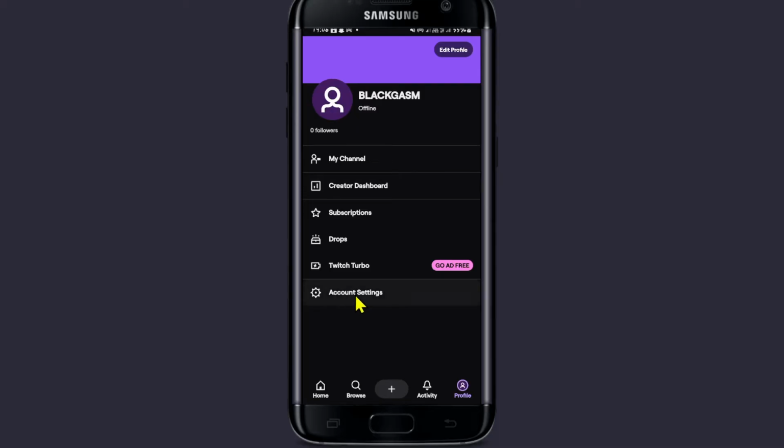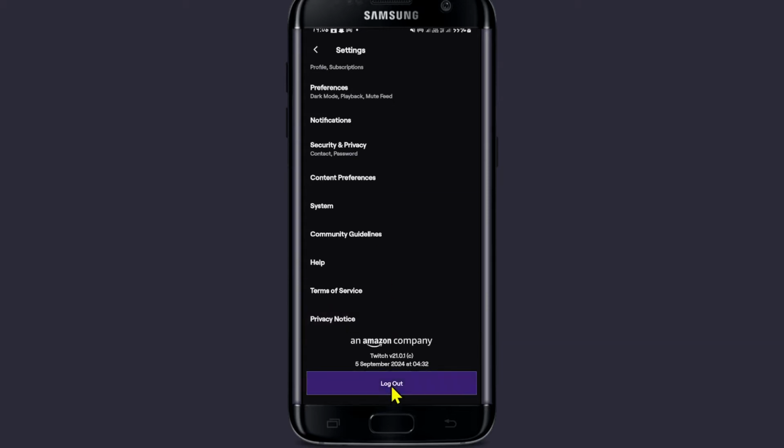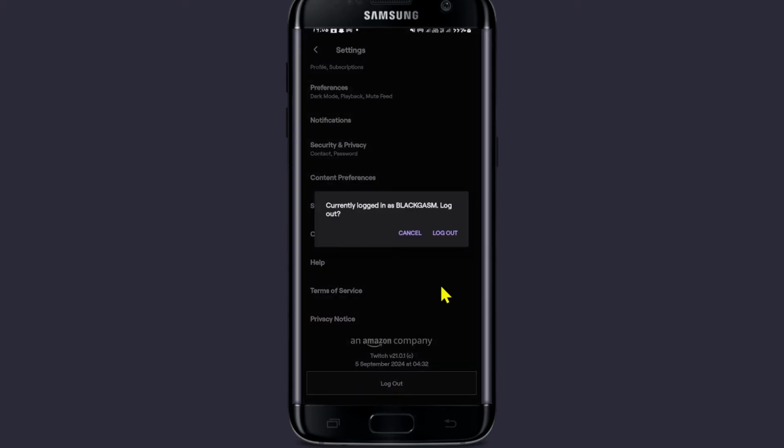Now tap on account settings and then from this page scroll all the way down and then tap on Logout. You will then be asked whether you are sure that you wish to log out from your account. Tap on the Logout button and this will log you out from your Twitch application right away.